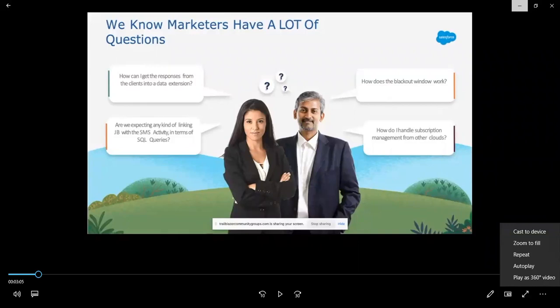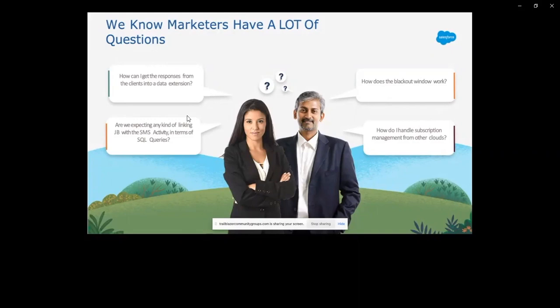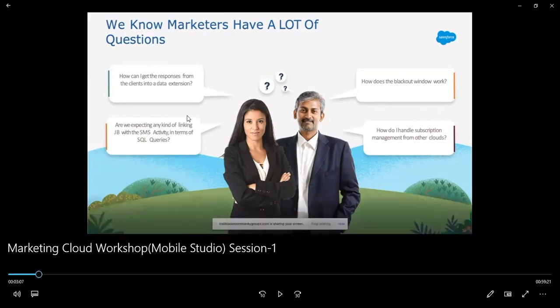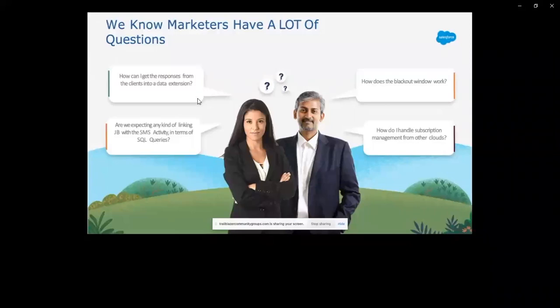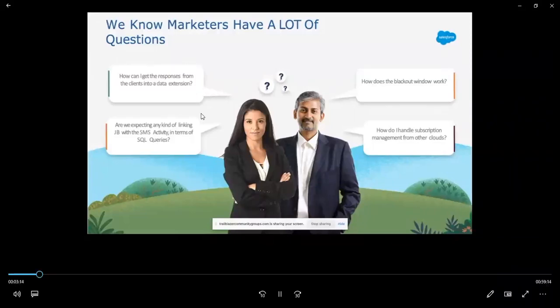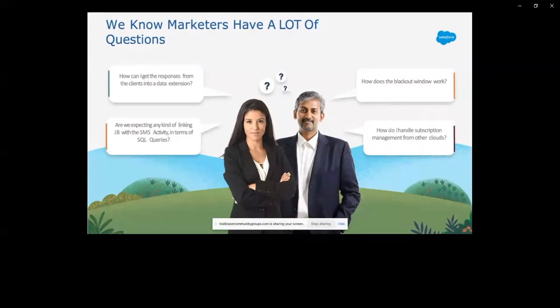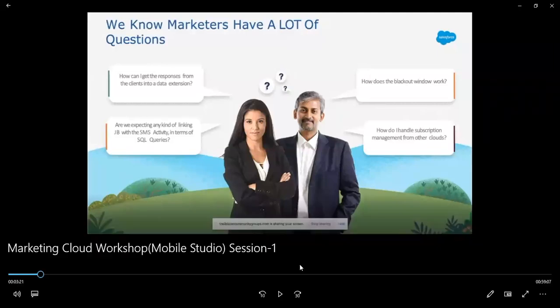Now, are you able to customize SMS using AMPscript variables, using any SQL queries? When I send an SMS and get a response from the carrier, can I store the responses back in Marketing Cloud for my analytics? That's very important.